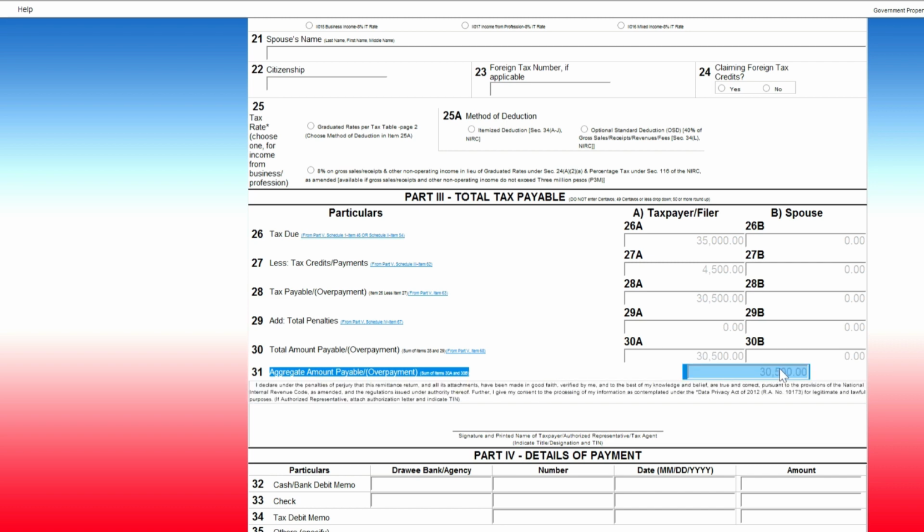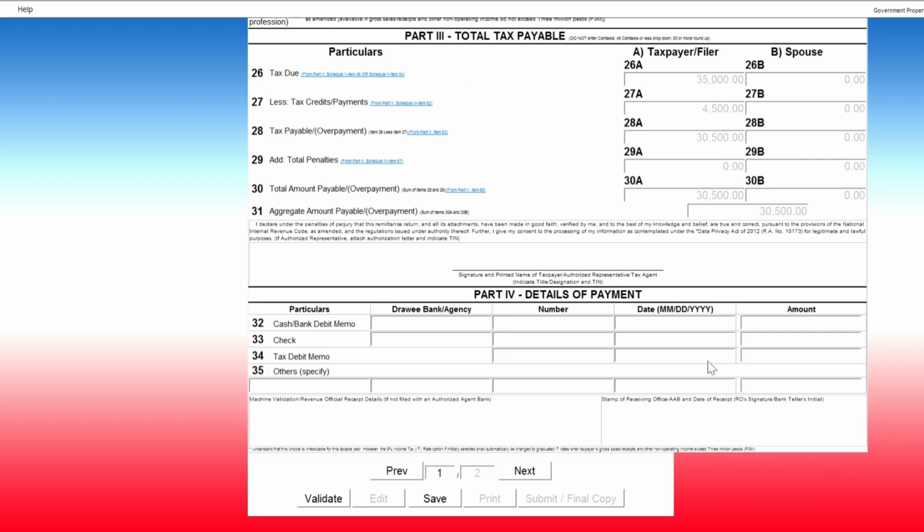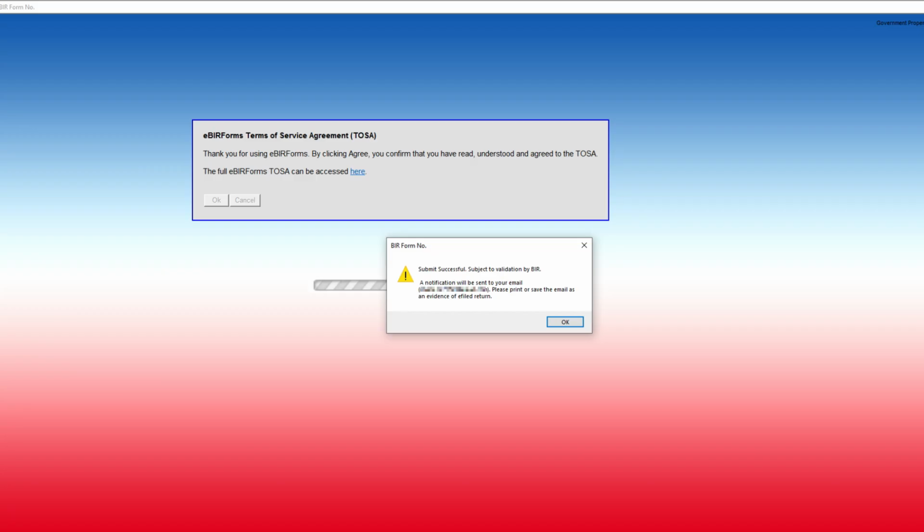So if you're already okay with the values you've indicated and you already want to submit your form, just click these buttons below, which is validate, save, print, submit, final copy. After submitting the final copy, you'll see a dialog box like this. Then, after a few days, you'll be receiving a confirmation email from BIR. You can print it or keep a copy of it because this is your proof that the BIR has gotten your form.